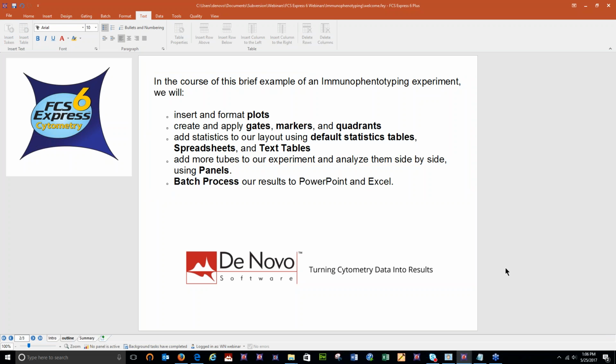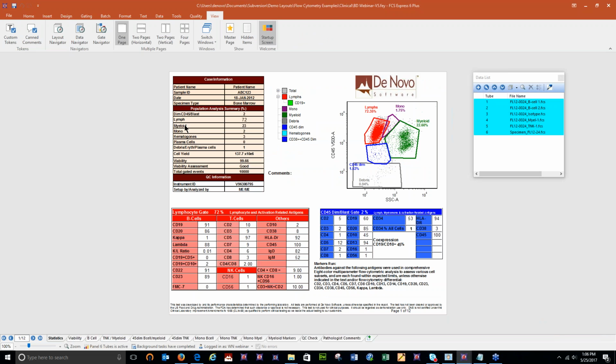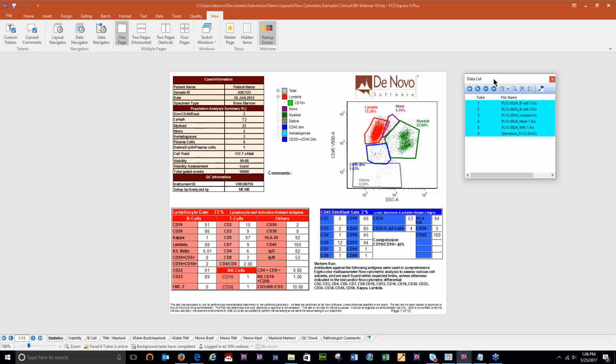So before we actually get started, I wanted to show you a really nice example layout. And this is far more complex than what we're going to build today. But I just wanted to show it to you because it's an example of what you can achieve with FCS Express. Okay, so this is an immunophenotyping experiment. And if you take a look at the data list here, and don't worry about what that tool is, I'm going to show you how to get to that.